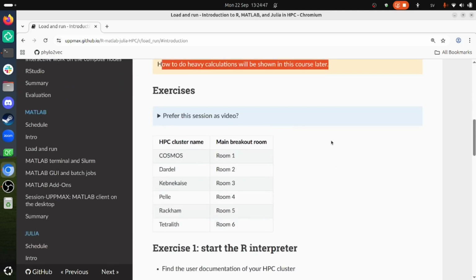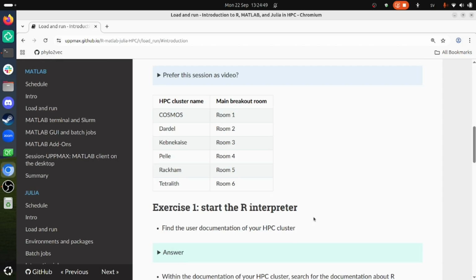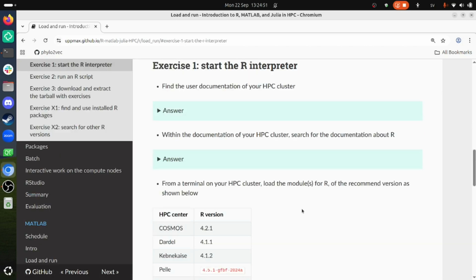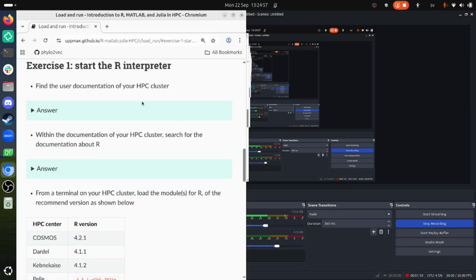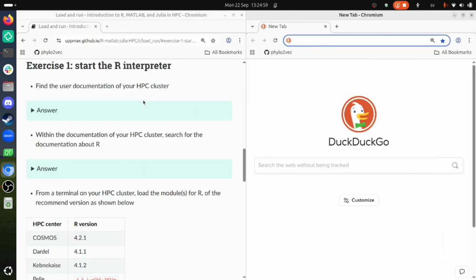Let's take a look at the exercise. Exercise 1, start the R interpreter. So what I'm going to do is move this question to the left, and then I'm going to walk us through. And at the right, I'm going to put a browser.